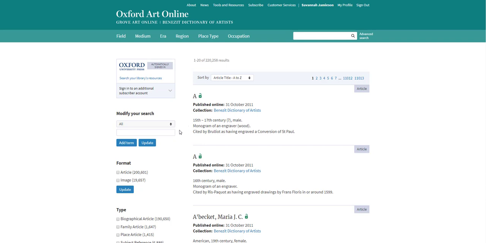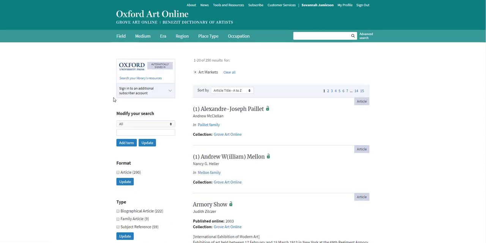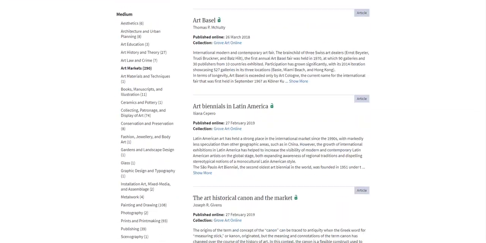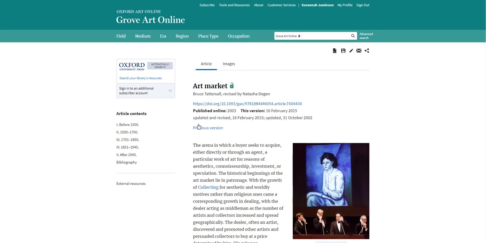Now let's say I want to narrow down this number of results. So rather than browsing all content, I'm going to click into Medium and then Art Markets. The results are organized just the same as when we browsed into all content. There's just less to sort through. I do still have the same filtering options on the left side if I want to narrow my search even further. For now, I'm just going to scroll down a bit and click into Art Market by Bruce Tattersall and Natasha Deegan, which is within the Grove Art collection.